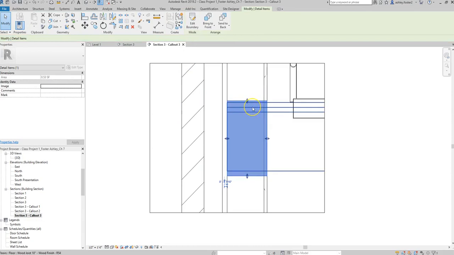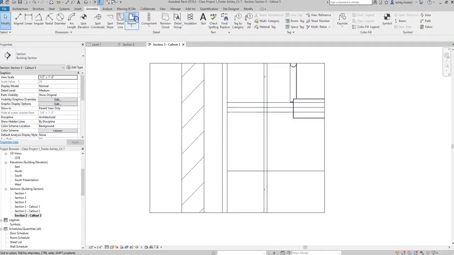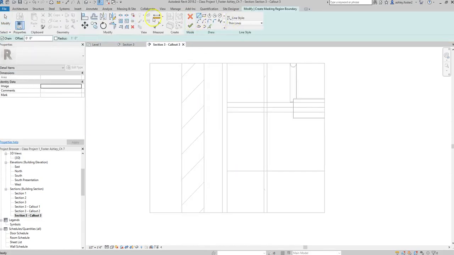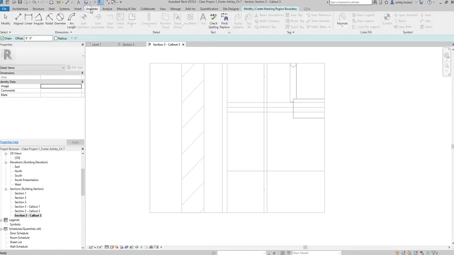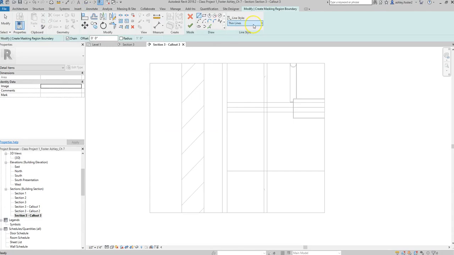Okay, so what we'll do here, I'm going to go ahead and delete that, and we'll do another, go ahead and delete it, and then let's go back into that masking region. If you needed to, it's the Annotate tab, under Region, click Masking Region.